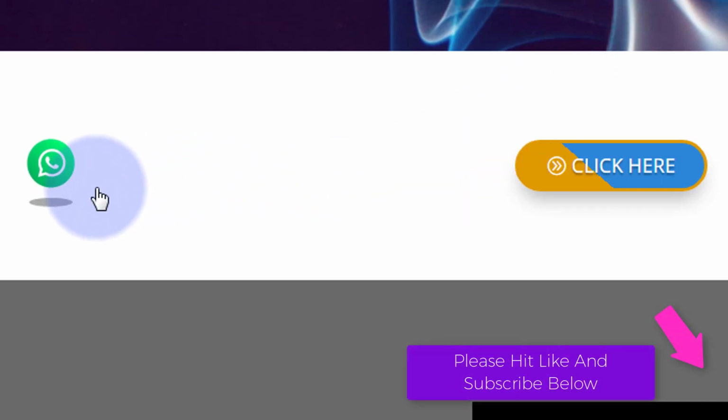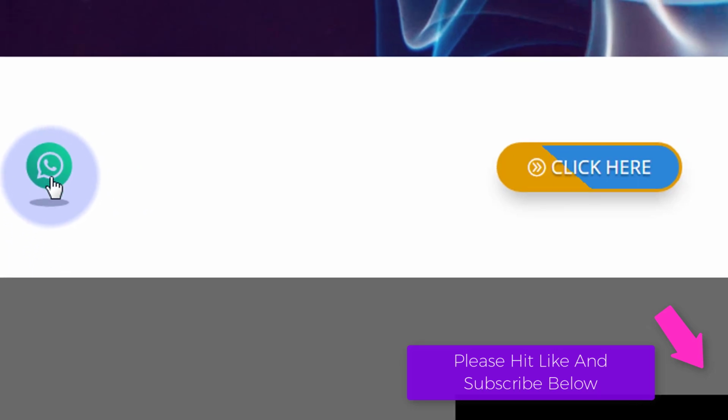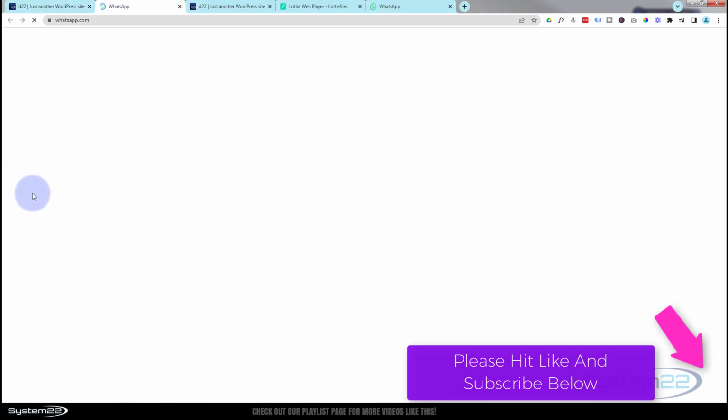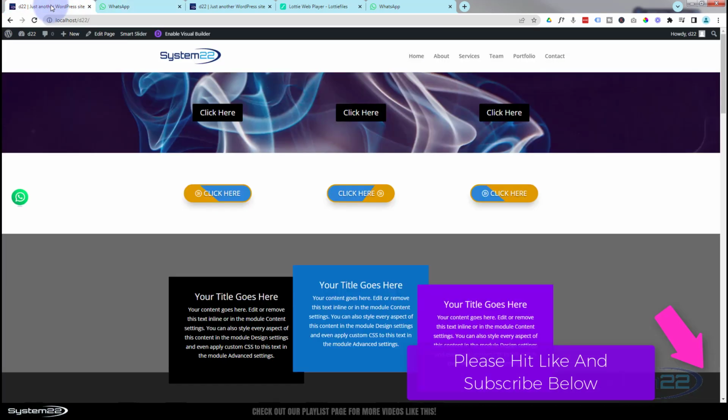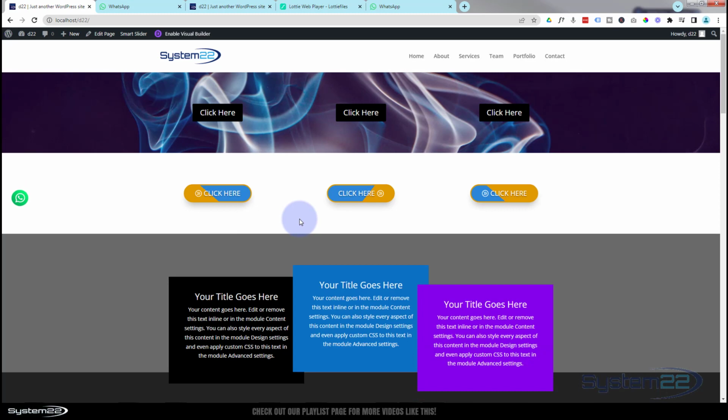We've got a floating WhatsApp icon on our little site here. And when you click on it, it's going to take you to your WhatsApp site. I've just got mine going to the WhatsApp page. But that's a really nice eye-catching little feature to have on your site. Really easy to do. We've got to get the file from LottieFiles, but it's absolutely free, and I'll show you exactly how to do it.